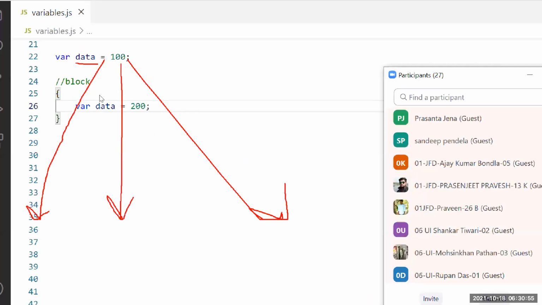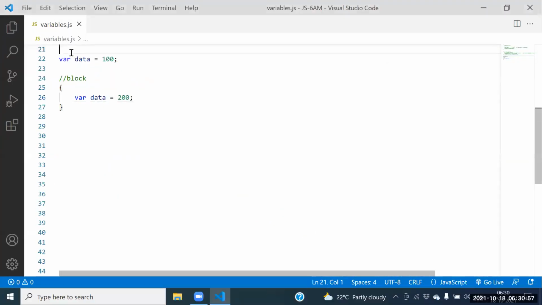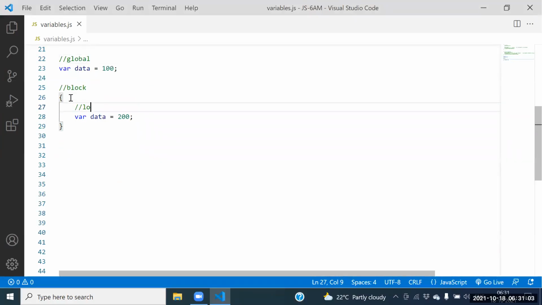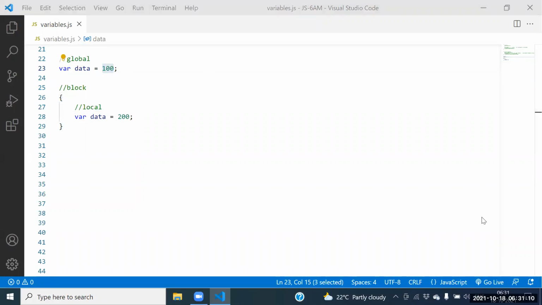So what do you call this 100? Global variable. And what do you call this 200? Local variable, we can call it a local member. The first 100 we can call a global member, and the second, 200, we can call a local member.